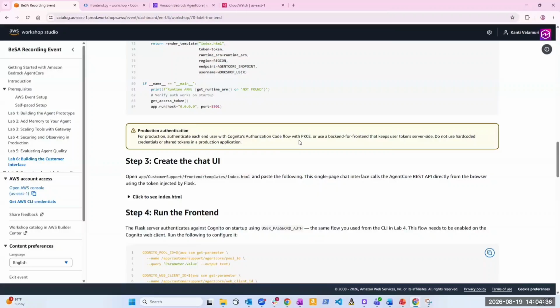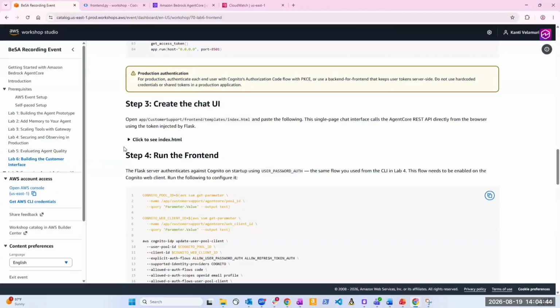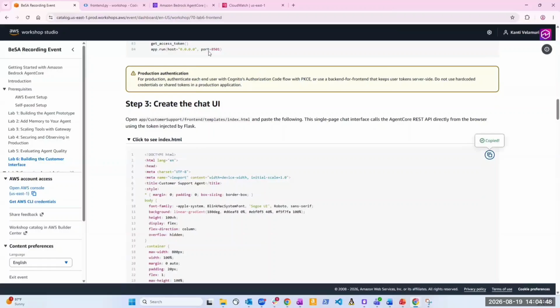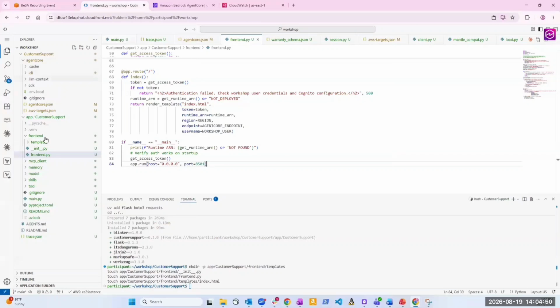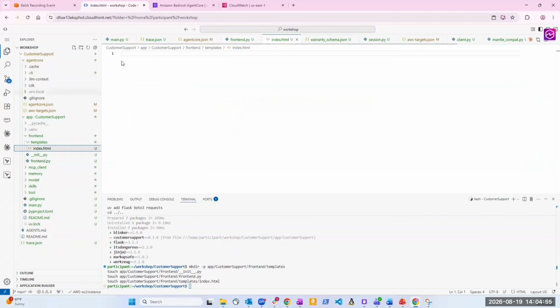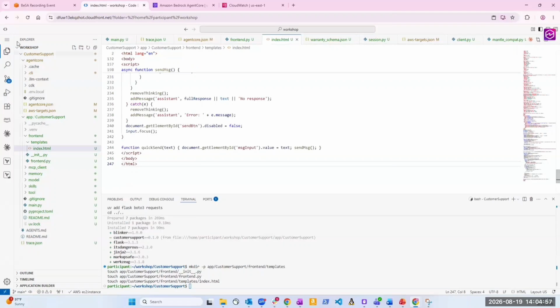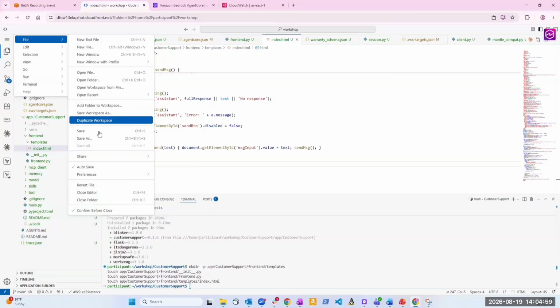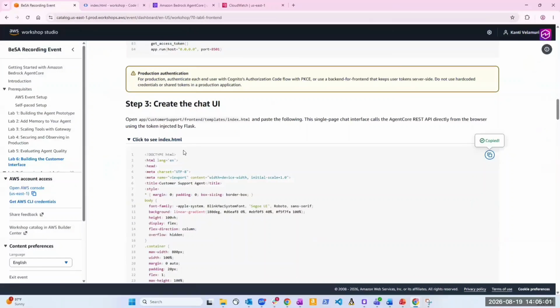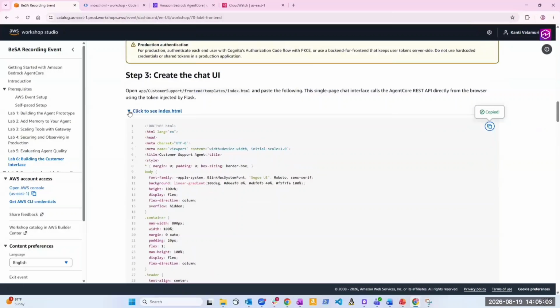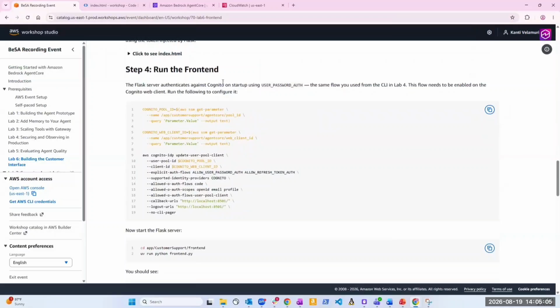So for production, there is an observation that is given here. Make sure you read that and you understand that you don't hard code any credentials or anything as such. Then let's create the UI in the index.html file. So let's go to the templates and go to index.html, and then let's update the HTML code for the UI chat interface. Let's minimize this so it's easy for us.